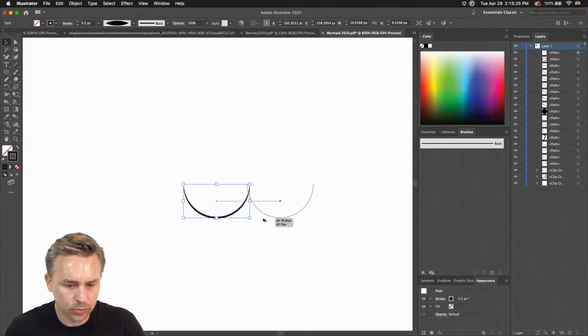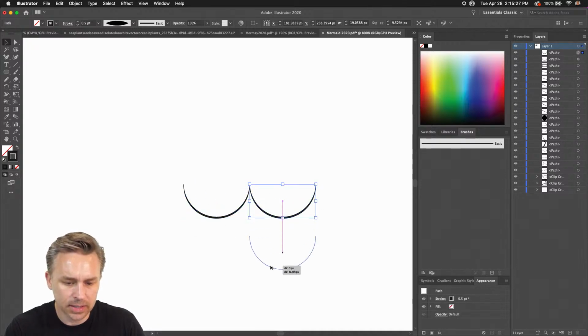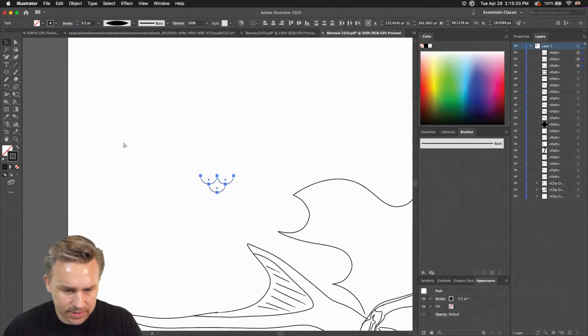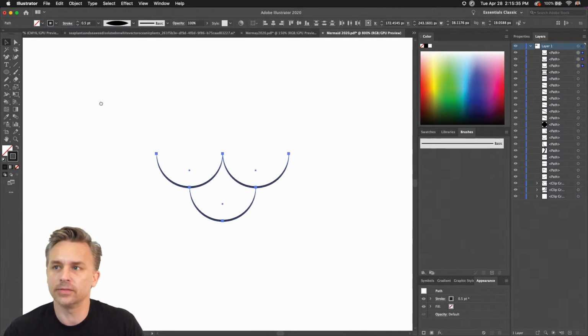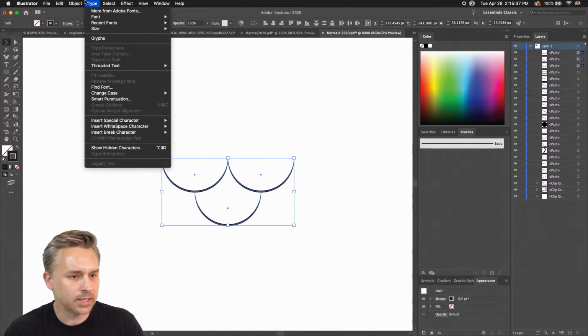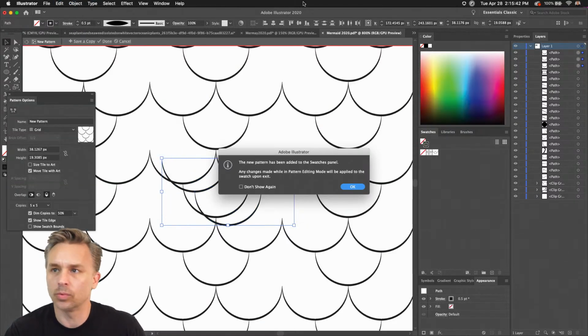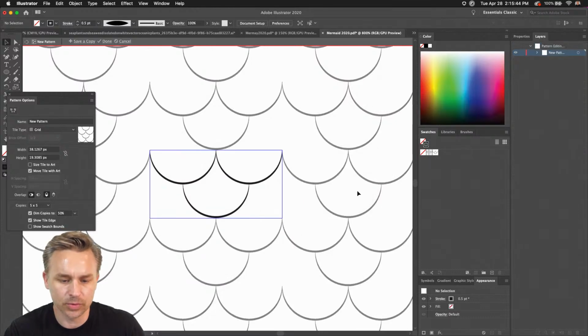So, bringing that over like that. Let's bring this down. Let's bring this over. Have that connect. There it is. Let's compare it to just the current size. It doesn't matter too much, but I'm just going to be mindful of the size. Now what I'm going to do is edit, object, pattern, make. We're making scales. That's what we're doing right now.